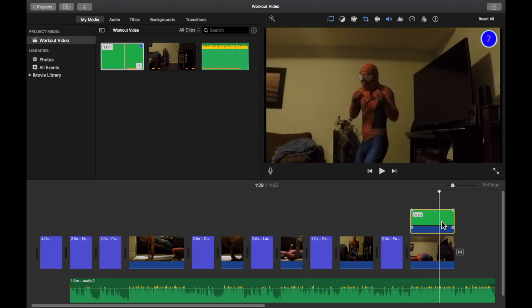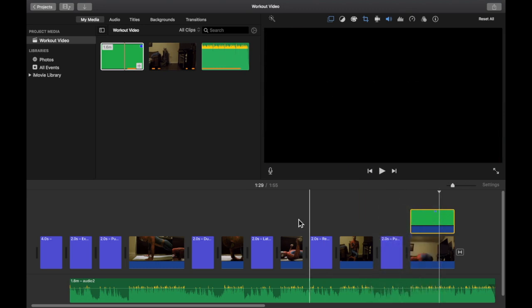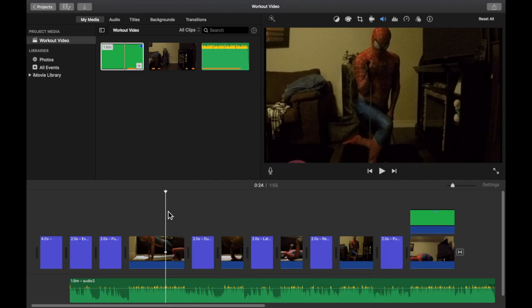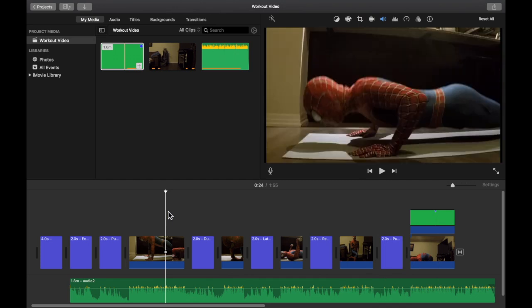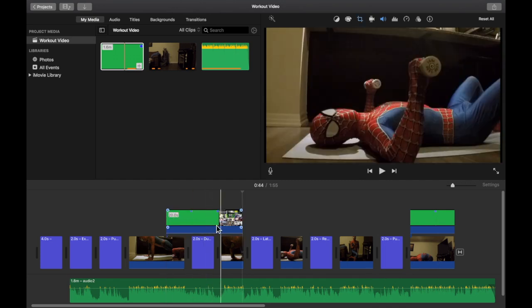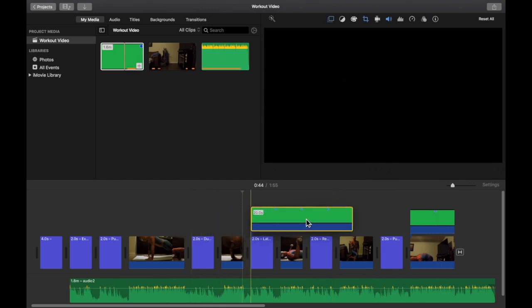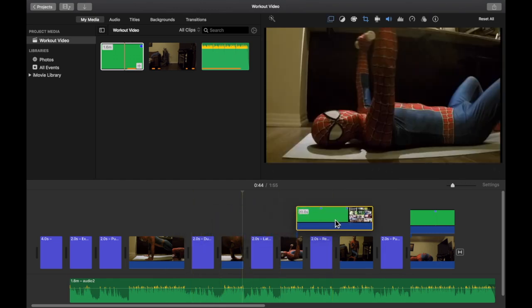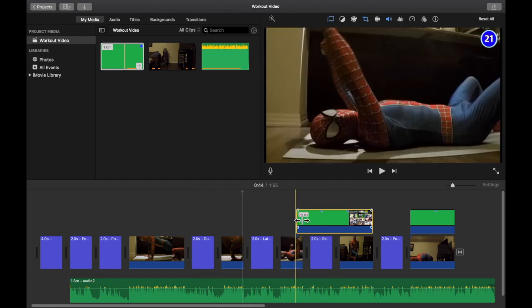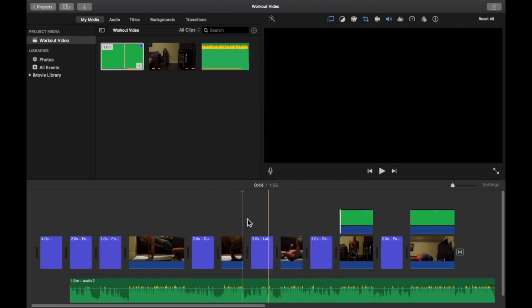Now simply copy-paste this video into other areas where you want the timer as well. Match the beginning and end of the overlaid timer video to match areas in your project where you want a timer clock.